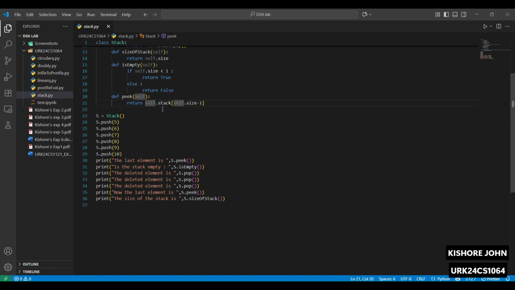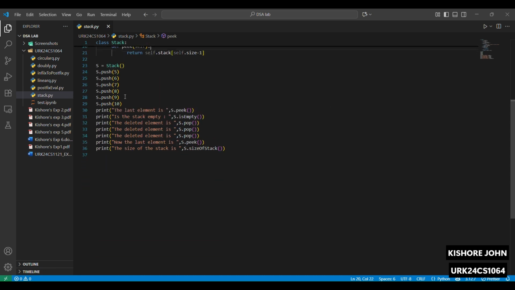How is it implemented? We have self.stack, and it is indexed with the value self.size minus 1. Let us say we have an array of size 5. What is going to be its last element? The last element is the element at index 4. So self.size is 5, and minus 1 makes it 4. And self.stack at index 4 is the one at the last position of the size 5 stack. This is all about the implementation.